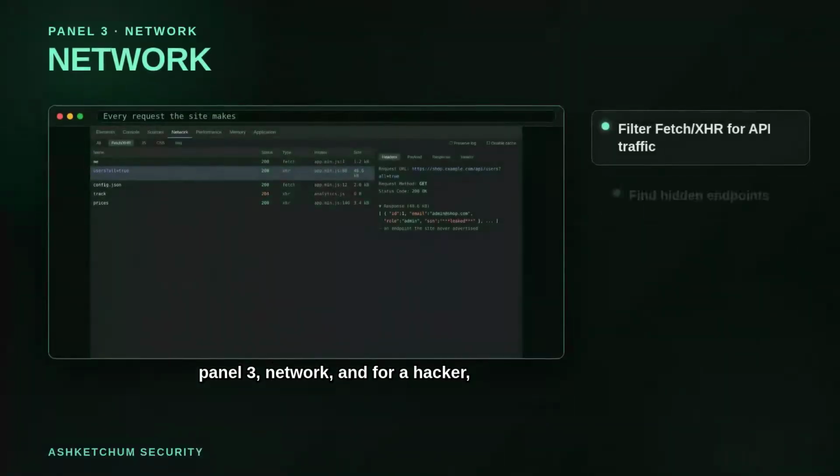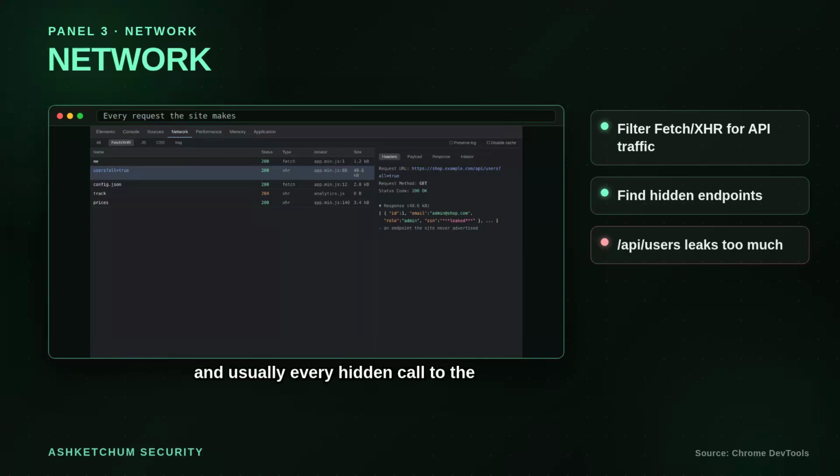Panel 3, Network, and for a hacker this is the big one. Open it, then reload the page and watch. Every single request the site makes shows up, the page, the images, and crucially, every hidden call to the backend. Filter by fetch and XHR, and you strip away the noise to see just the API traffic, the actual conversation between the app and its server.